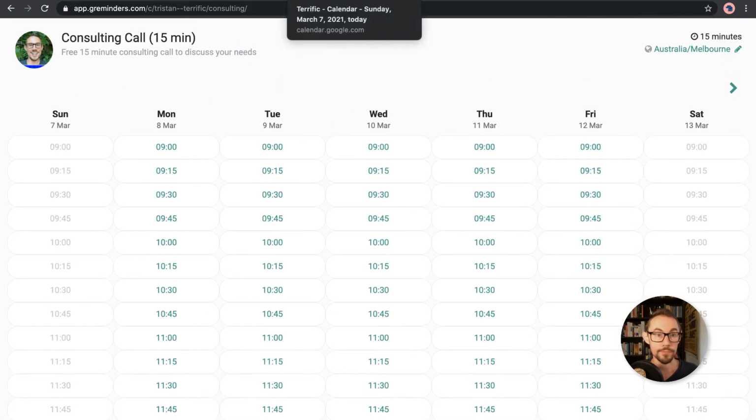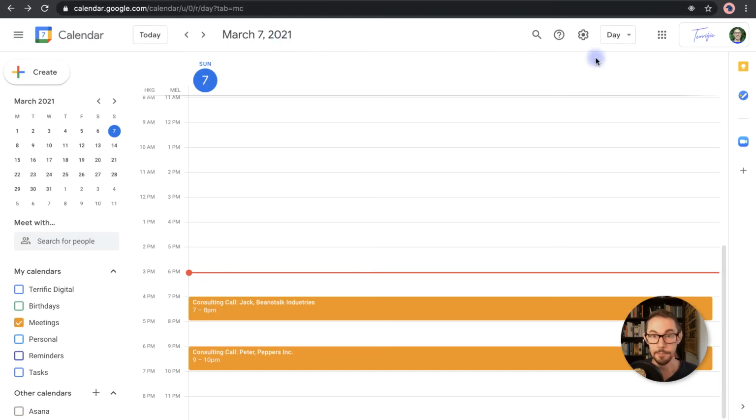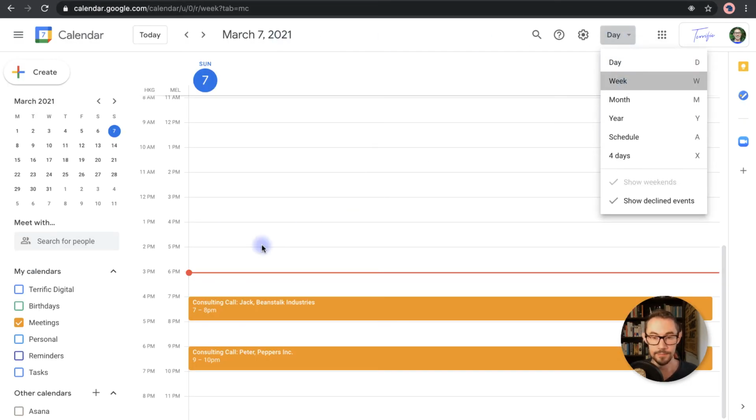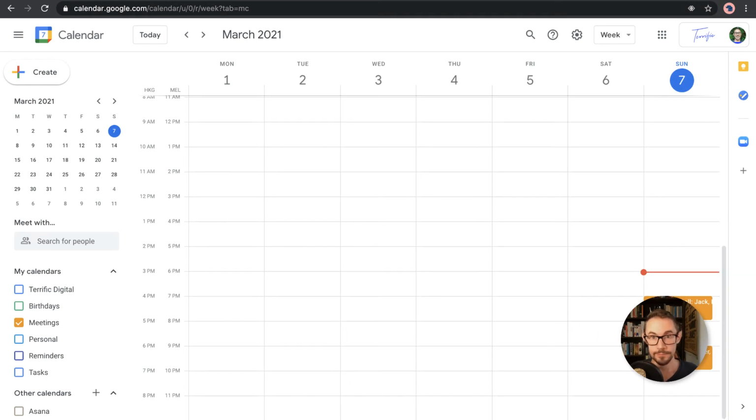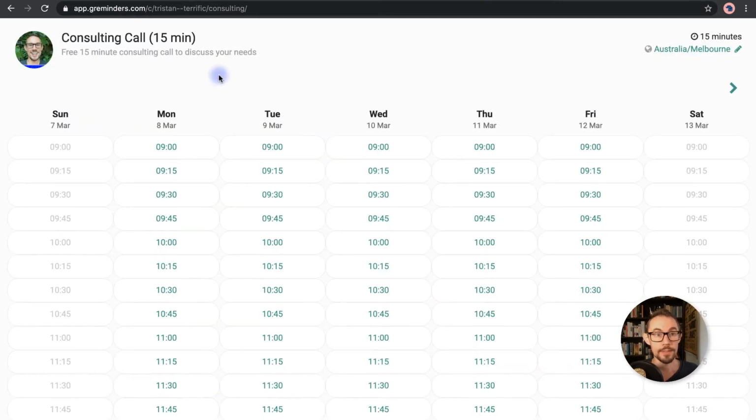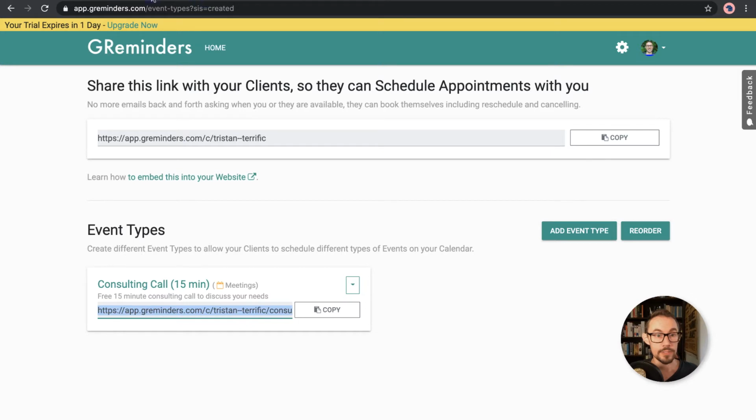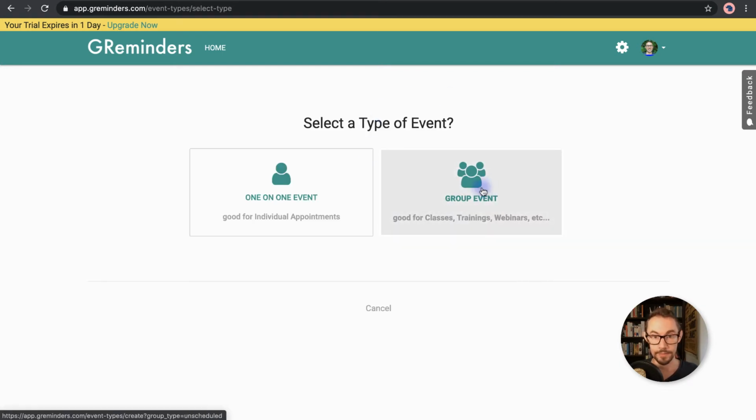That's a lot. And that's because my calendar is very open at the moment because I don't have much saved in this calendar. This is an example calendar, as you can see. So let's just check. Is there anything else we want to do here? So this is just one event type, and we can add in many different event types if you wanted to have longer meetings. Let's try adding in a group event.